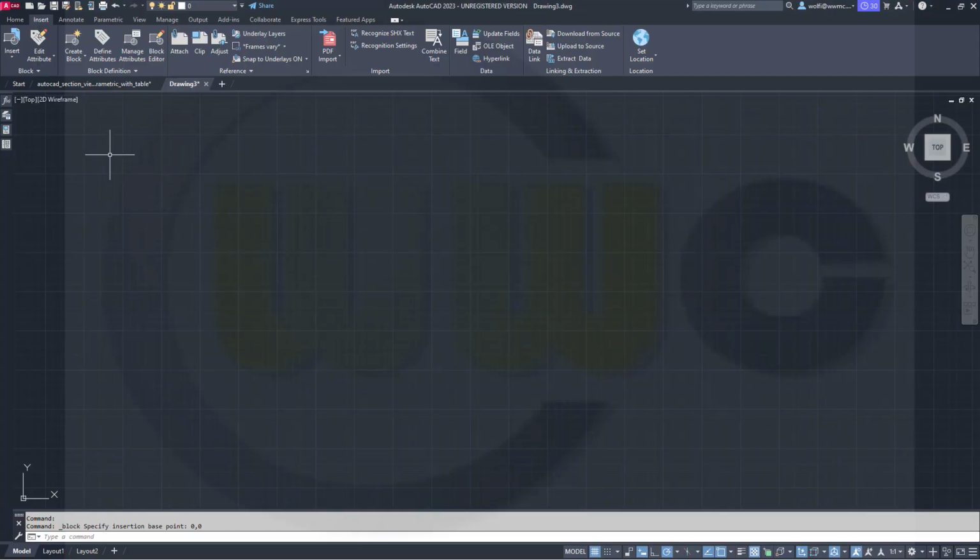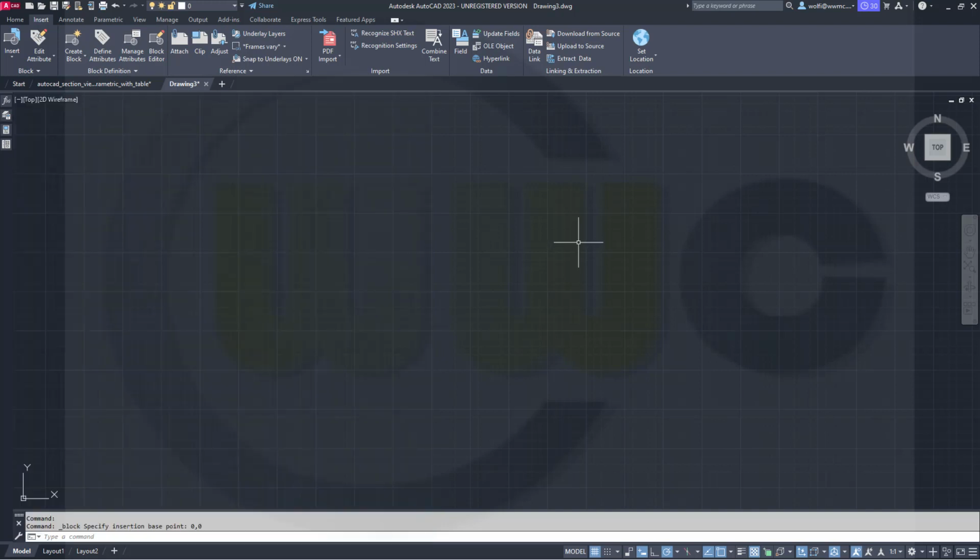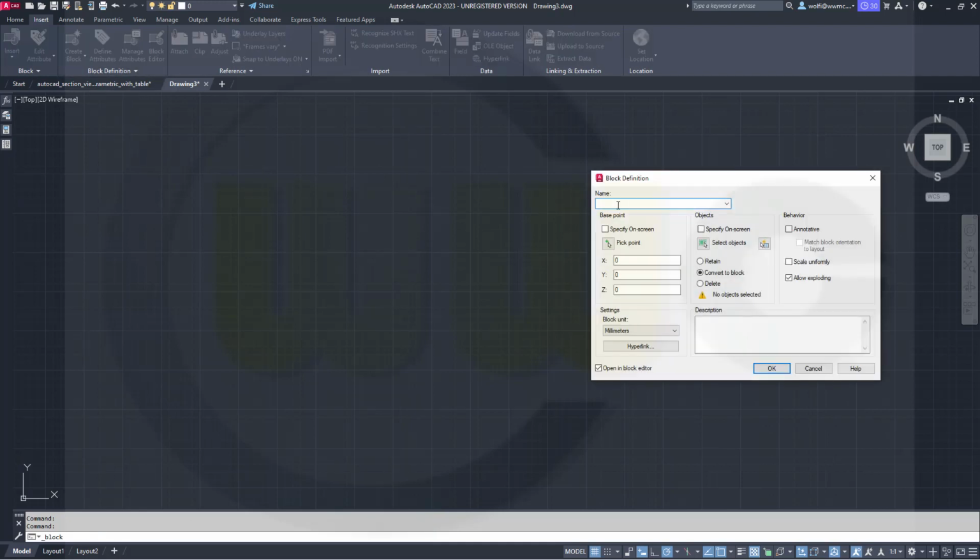Okay, I've already prepared some layers. One for the contour, one for the dimensions, one for the edges, and one which I called invisible in order to hide certain objects. Now I want to create an empty block, so let's go for create block. I want to call this one for layer section view.